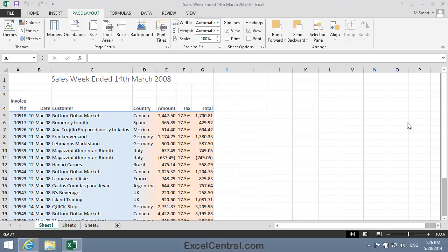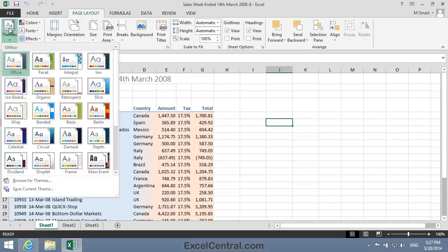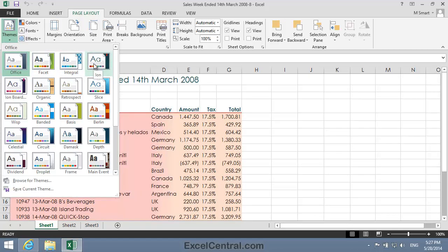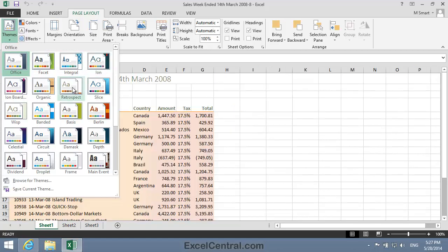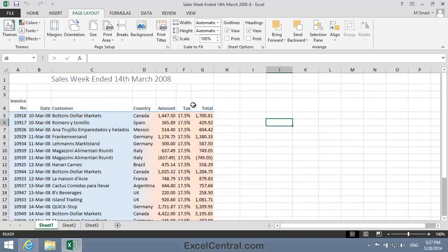Let's just recap on what a theme is. A theme consists of a colour set, a font set and an effects set. Because we've restricted our choice of fonts and colours to the current theme, it's easy to change the theme. If I click Page Layout, Themes and then Themes, the Themes Gallery is displayed. As I hover over different themes, you can see that the colour set changes, causing the colours to change, and the font set changes, causing the fonts to change. I'll return now to the Office theme.